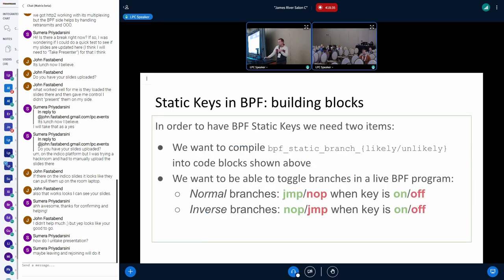So to summarize, to provide this functionality to BPF, we need to provide these helpers, which should compile to this assembly. And then we need to extend the BPF API with two different kinds of branches: a normal branch and an inverse branch. The normal one is off when the key is off and on when the key is on. And the inverse branch is on when the key is off and vice versa.